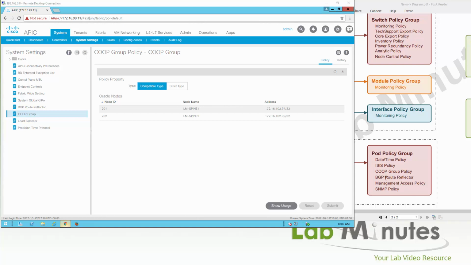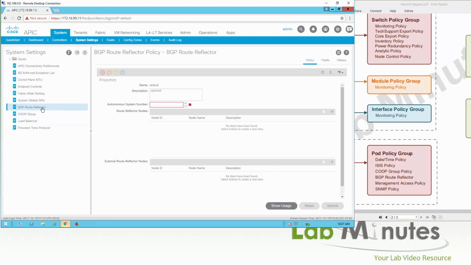Then we have the BGP route reflector, which has also been moved to this page. I mentioned in the ACI fundamental video that ACI uses MP-BGP to distribute external layer 3 routes to the fabric, once it learns them from the external L3 out, whether via static routes or routing protocols. This is where you configure which spine is going to be a route reflector. Since we only have 2 spines, and of course we always want redundant route reflectors, we're going to use both of them.